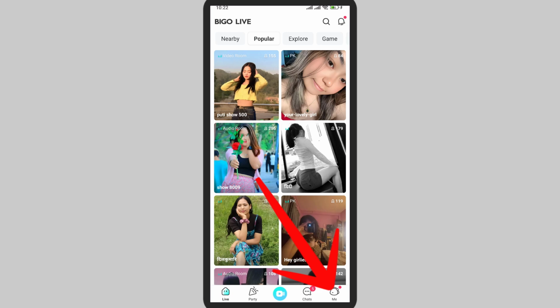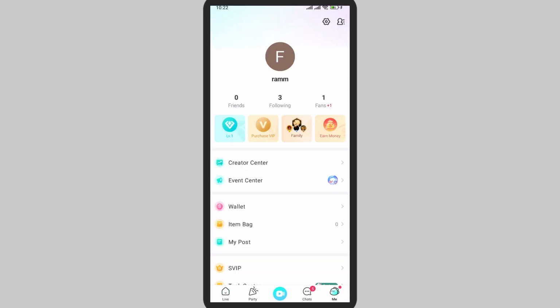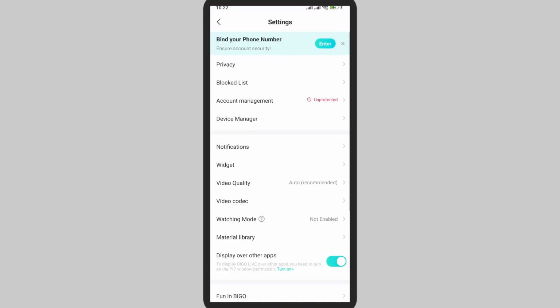Now, here on the right bottom, you can see this me icon. Simply tap on this me icon. Now, here on the right top, tap on settings. Now, we're in this settings interface. So this is the place where you can customize and make different changes.